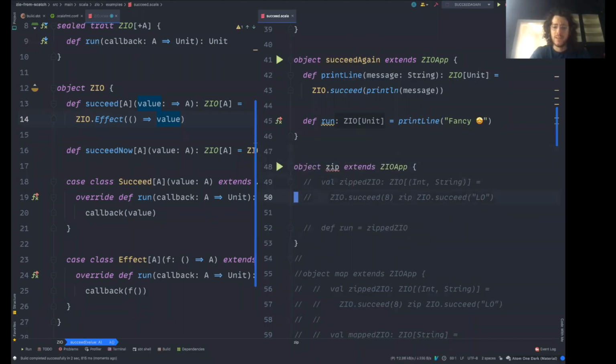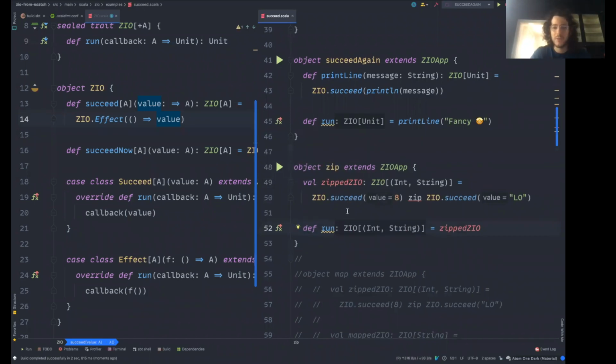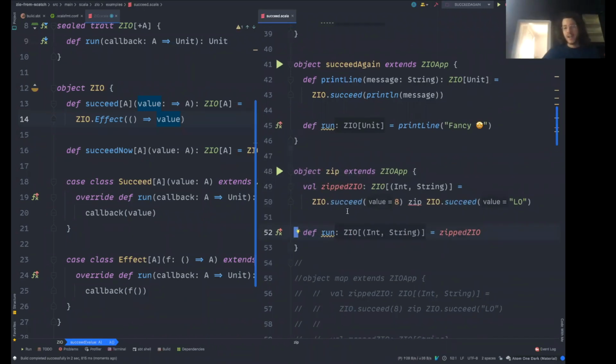So let's keep going. We now want to be able to do something a little more complicated. Now we can put individual values and side effects inside of ZIOs. But how do we build up more complicated effects? How do we build up applications? Well, we need some way of taking two effects and combining them together somehow.